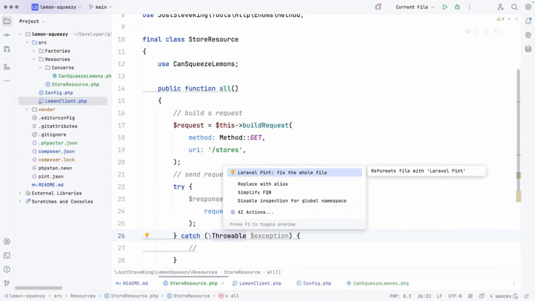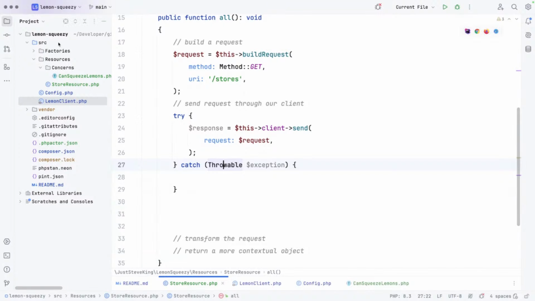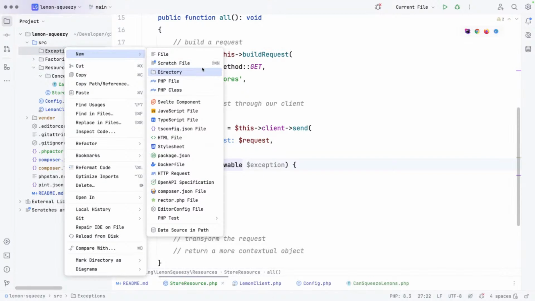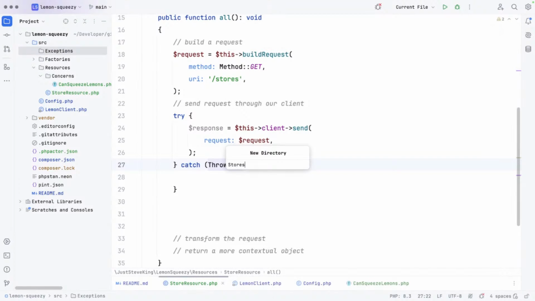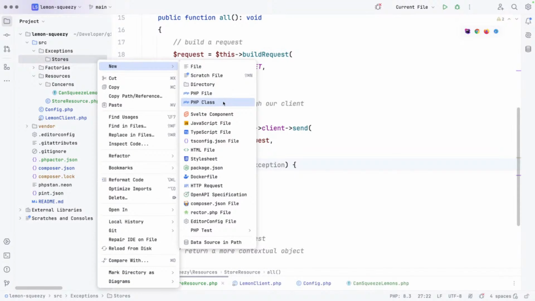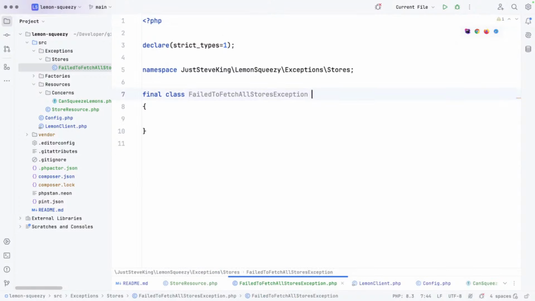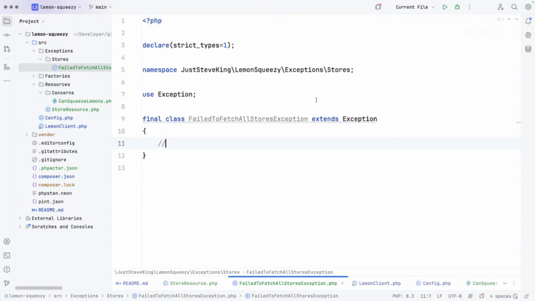So now we can fix that whole file, and we can create some exceptions. So I always found that when you're building exceptions, you need to be relatively specific. So what I'm going to do is stores, failed to fetch all stores exception. Now that's wordy as heck, but it works. Extends exception. Let's just simplify that and do this.